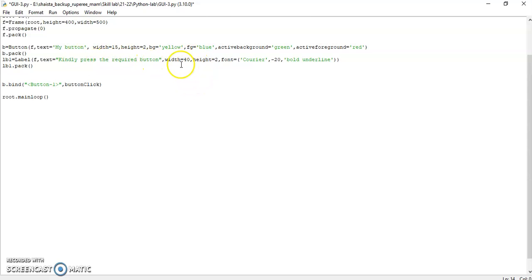Next I'm mentioning width and height, allotting some space for this text. If I keep this width very small, then some of the data can be skipped. Next is font. Font is simple: which type you want to use, like Courier or Times Roman, then the font size, and bold and underline. As you want to decorate it, you can mention most of these things. Here the font is a tuple I'm creating inside it.